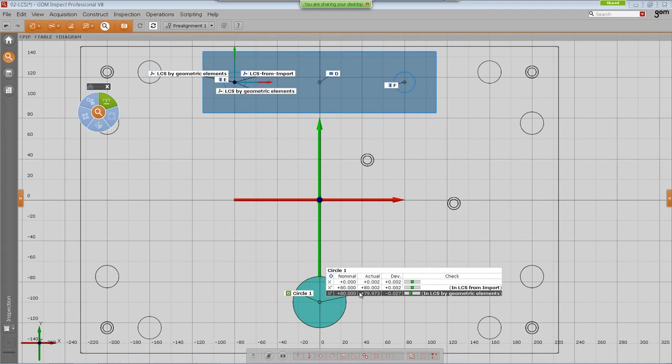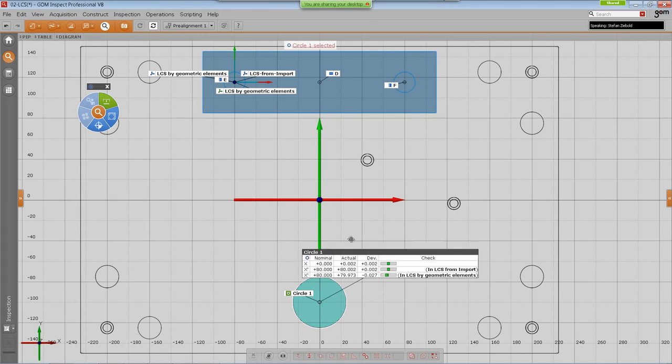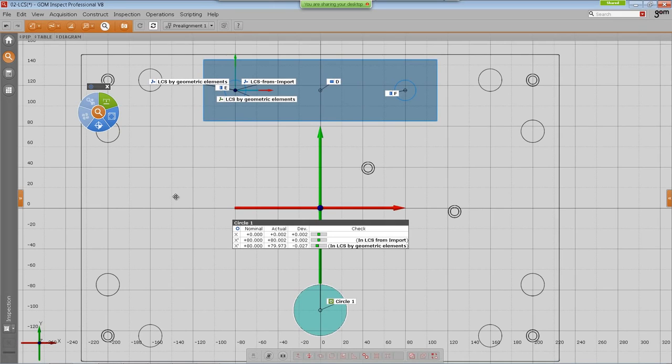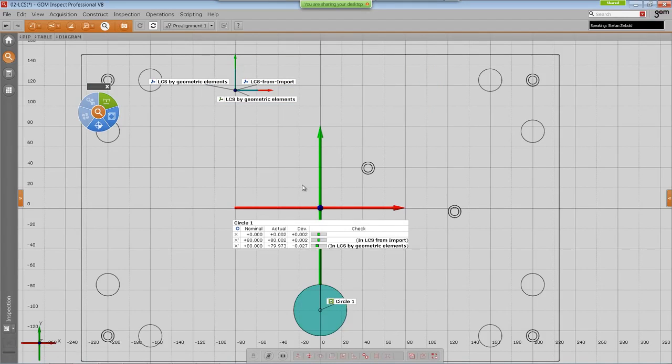And these two values will change by changing the alignment. Okay, so this is the most important thing to understand, I think, if you want to deal with our local coordinate systems in a proper way.